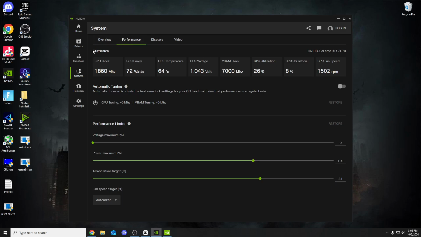Once we're on performance, the statistics up here, I want to quickly tell you about. Your GPU temperature, the lower in most scenarios, is actually sometimes better. If your GPU temperature is over 100 degrees, you boys, you need to get that checked out. That is way too hot. But the main thing we are looking for right here, automatic tuning. Automatic tuner, which finds the best overclock settings for your GPU and maintains the performance on a regular basis.